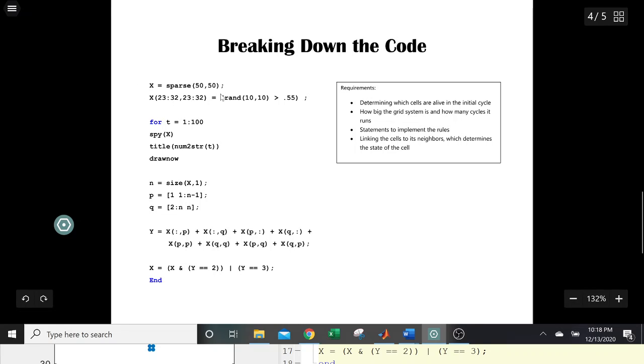the x equals sparse(50,50) statement creates a 50 by 50 grid. So that's going to be the size of my grid system. So if we go over to the requirements box, how big is the grid system? Check. Good to go. Okay.